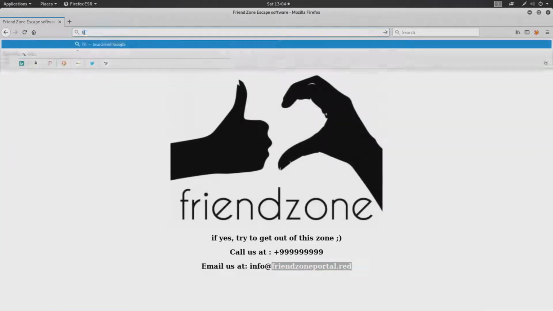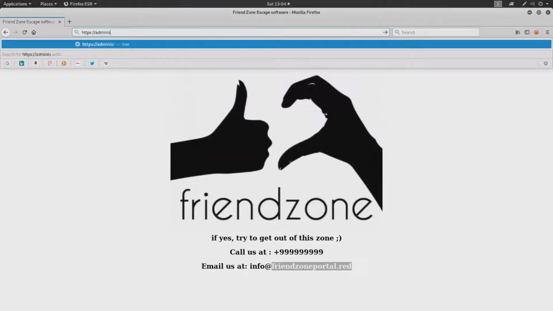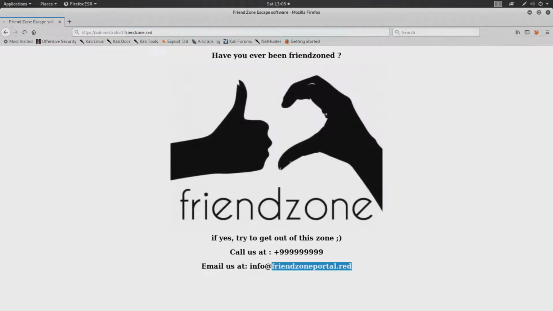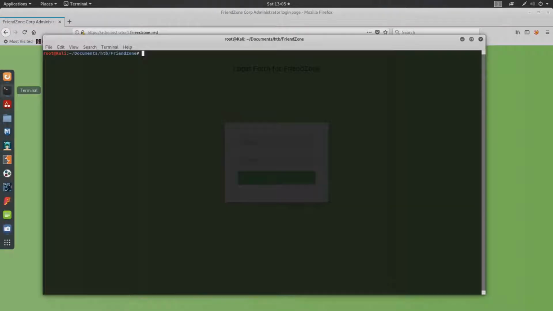It's going to be HTTPS administrator. I'm having a real problem today. Administrator1.friendzone.red. Perfect. So we're faced with a login form. We can only assume that that creds.txt file is our only hope.